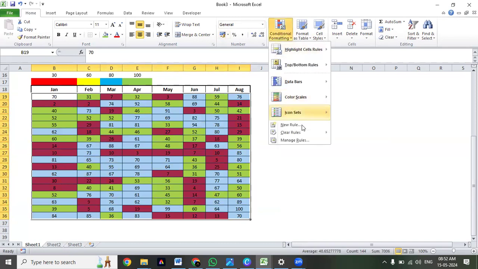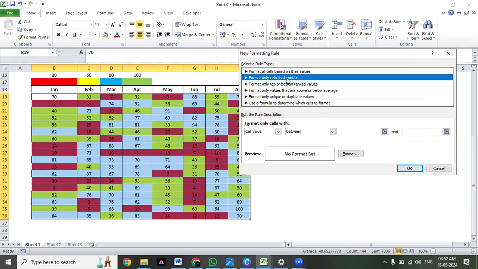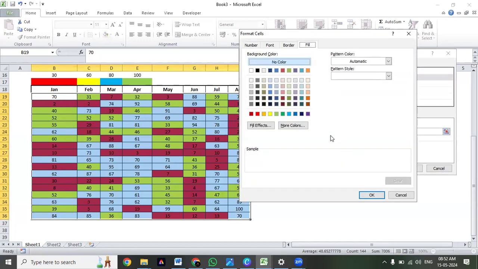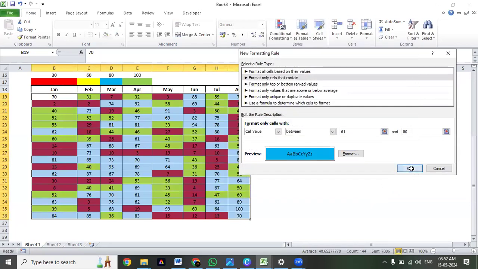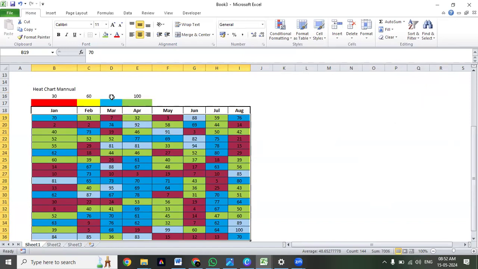Then click on conditional formatting, then go to the new rule. This time around, again, format cells that contain. This time, what would be the number here now? 61 to 80. Yep, 61 to 80. Go to the format again, choose the color, click on OK, and highlight it, right? The rest, whichever are left out, are obviously greater than 80.